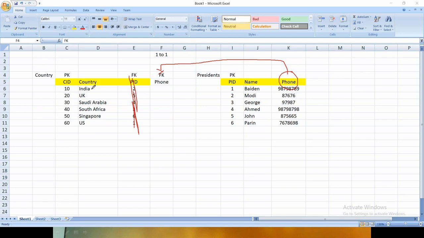India's Modi's phone number, you can enter it here, right? So UK, so who's the UK president? So it depends upon the values. Instead of taking this number, you're taking this number and entering it here. Clear? So primary key can become a foreign key, and unique key also can become a foreign key.